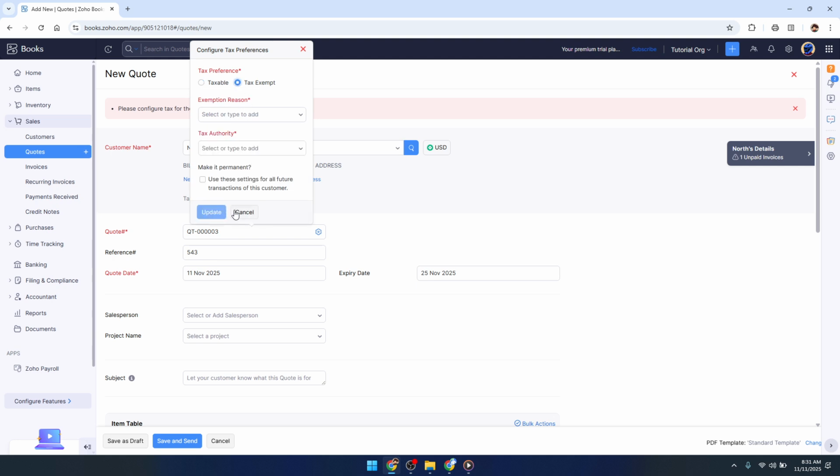There you have it. With these steps, you can efficiently craft quotes in Zoho Books, ensuring a smooth and professional experience for your business dealings.